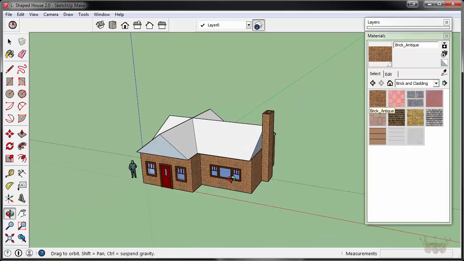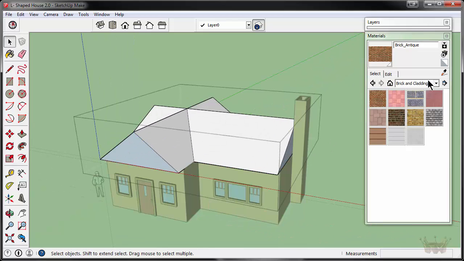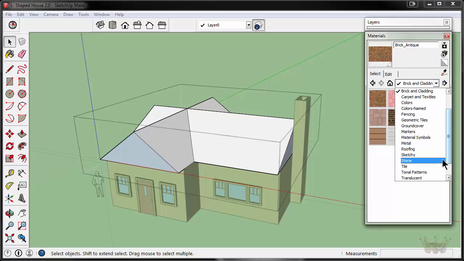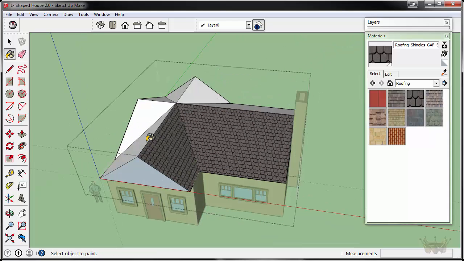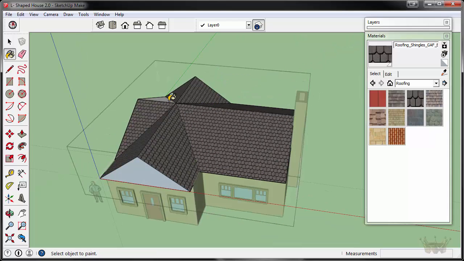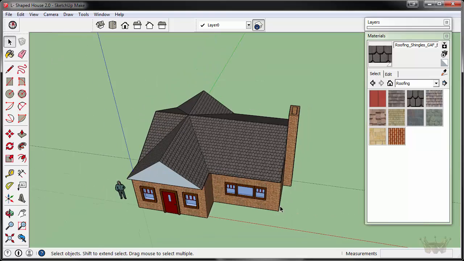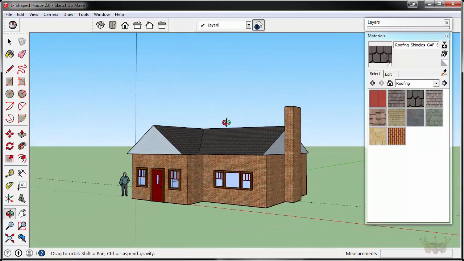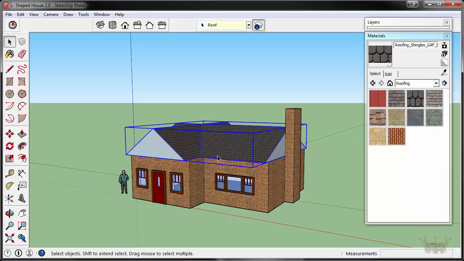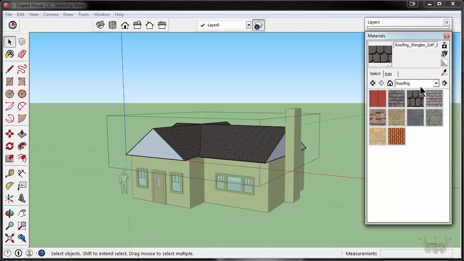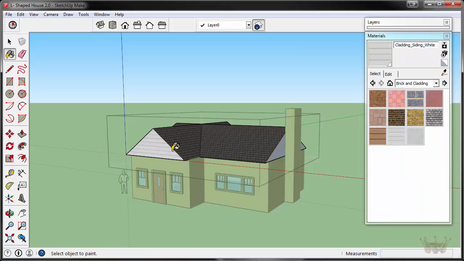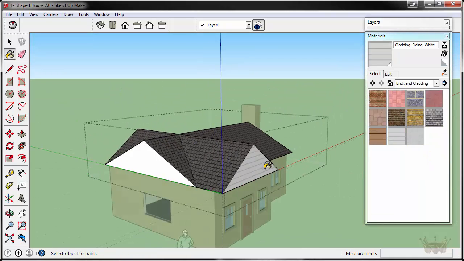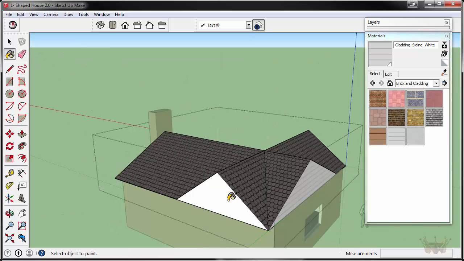And now to the roof. Double click. I will go to my roofing, and we'll see what kind of roof looks best on this particular house. I like the dark look, so the last thing to do is to color these two eaves, which would probably not be the roofing color. Probably something like a cladding to give it a little bit of contrast. And I'll make my way all the way around.